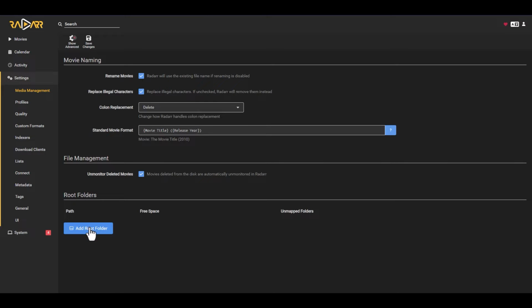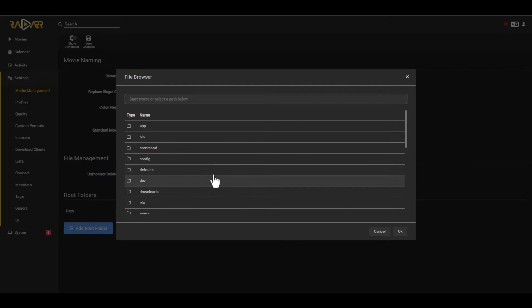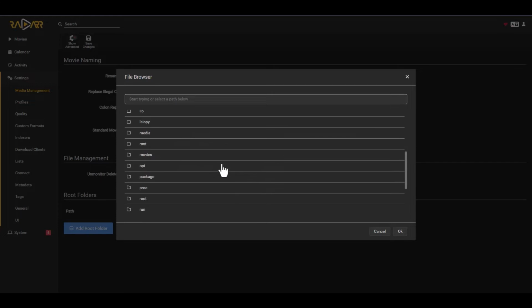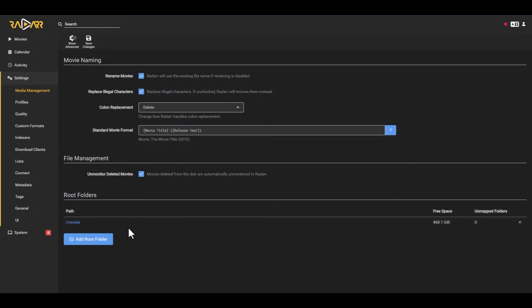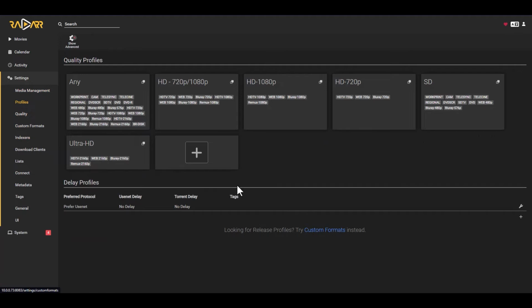So we're going to click on this, and we're going to say that our root folder is in the movies directory. So that's where all our movies are going to be stored. And now that we have this, we should be able to just save the changes. And from there, we'll go ahead into the profile section.